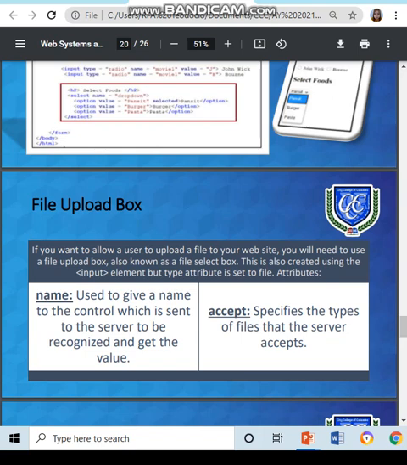Now, if you want to allow a user to upload a file to your website, you will need to use the file upload box, which is also known as a file select box. This is also created using the input element, but the type attribute is set to file. Attributes such as name: the name is used to give a name to the control, which is sent to the server to be recognized and get the value. The accept attribute specifies the types of file that the server accepts.